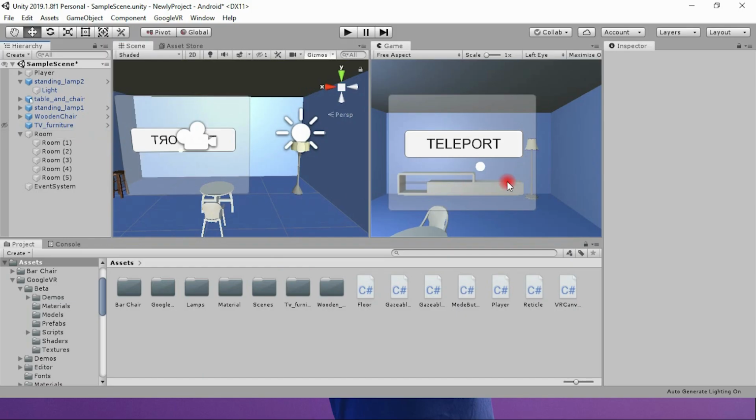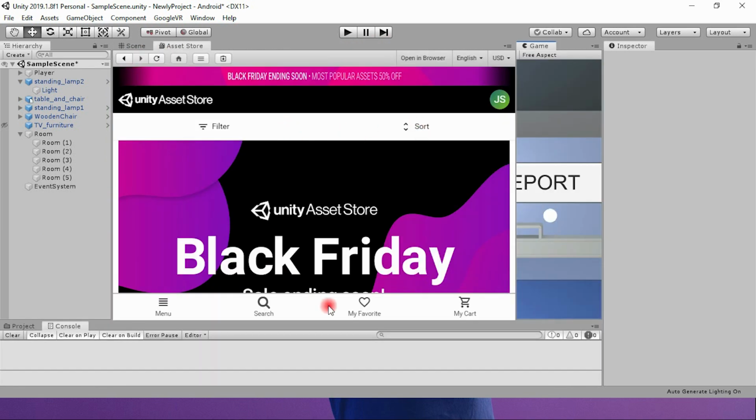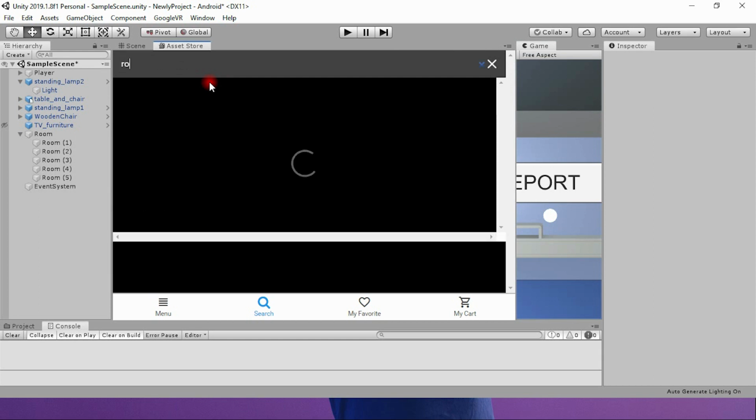So this was the last thing that we did. We have created the operation of that particular teleport button and we were able to teleport from one place to another. Right now, we will be texturing the room. So for that you will be opening the asset store. So we have opened the asset store. Now we will be searching for some of the room textures.